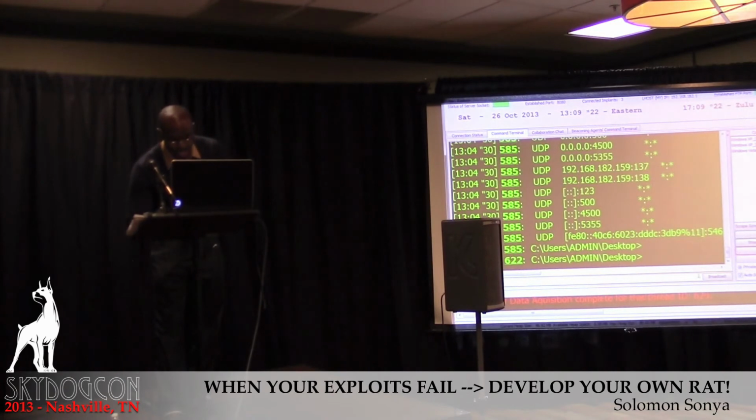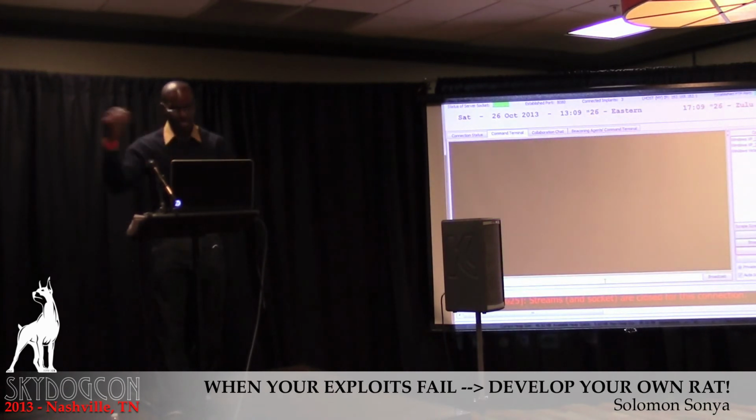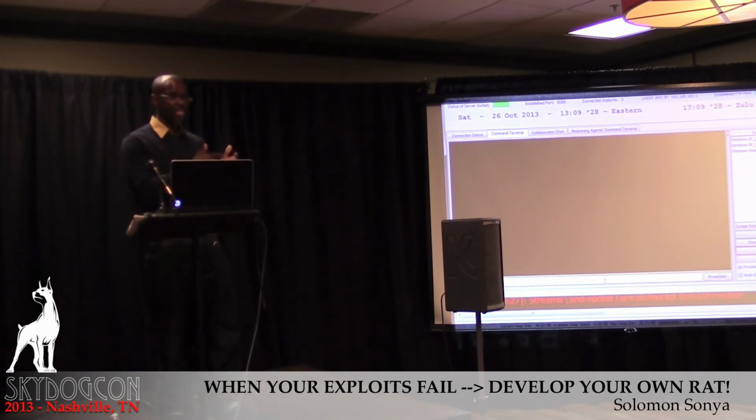So if I go back to my command terminal, I'll go ahead and clear the screen. I can now send commands back and forth to that beacon agent just as I wanted to before, because he just established a shell back to us. So what are some other things that I would like to do once I have access to the computer system?